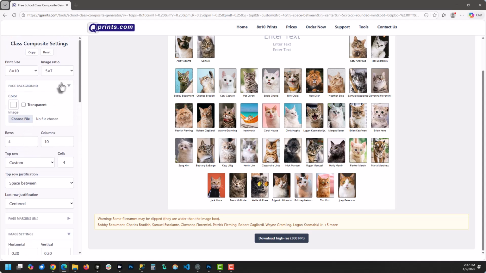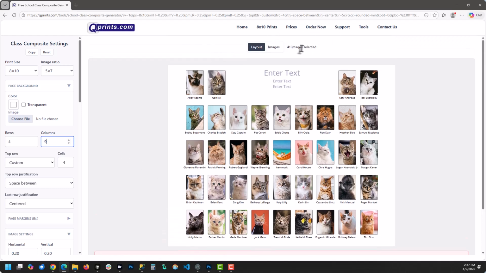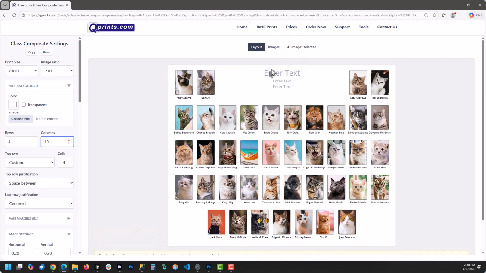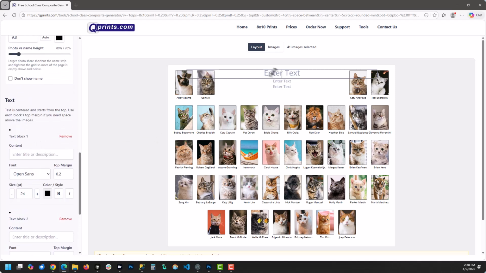There's also a warning if you don't have enough columns and rows, so it's telling you there's one image not showing, and up here at the top is telling you how many total images there are. So when you're done fiddling around with it, you could have some text up there. Whatever text you want, you can just type in there. It also has a text box down here, so if I type in here, that will also show up here, and this is where the settings are for this.